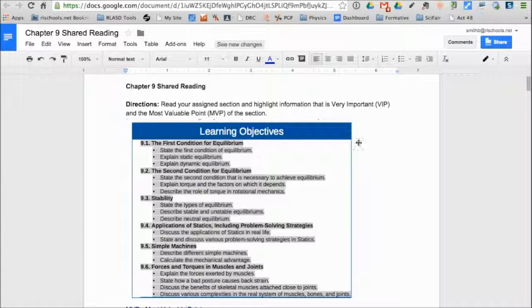And I ask my students as they go through, and I assign them different sections, to highlight very important points and the most valuable point of the section of reading they're doing. That section could be a paragraph, or it could be the entire section. So you can see I have 9-1, 9-2, 9-3. And so I'll do whatever it is that I need to in order to make sure that students have a large enough chunk to read.